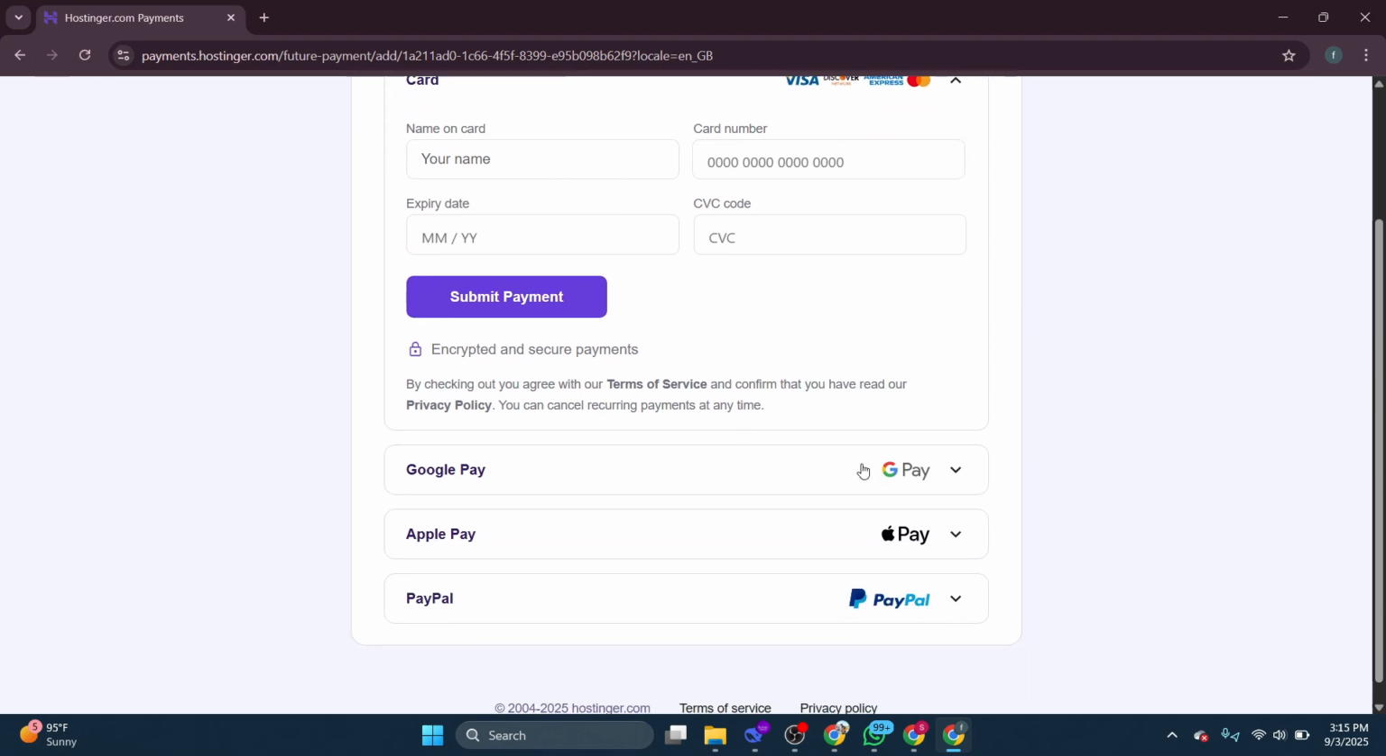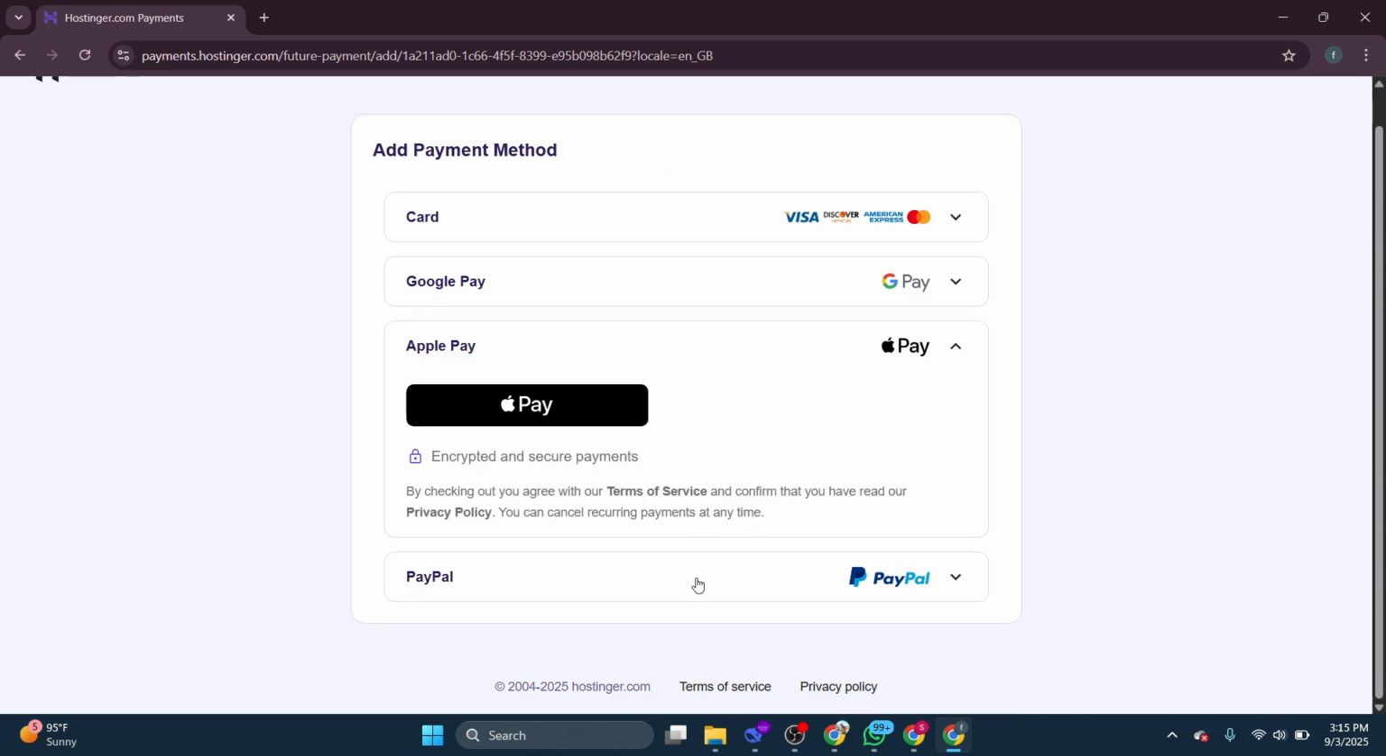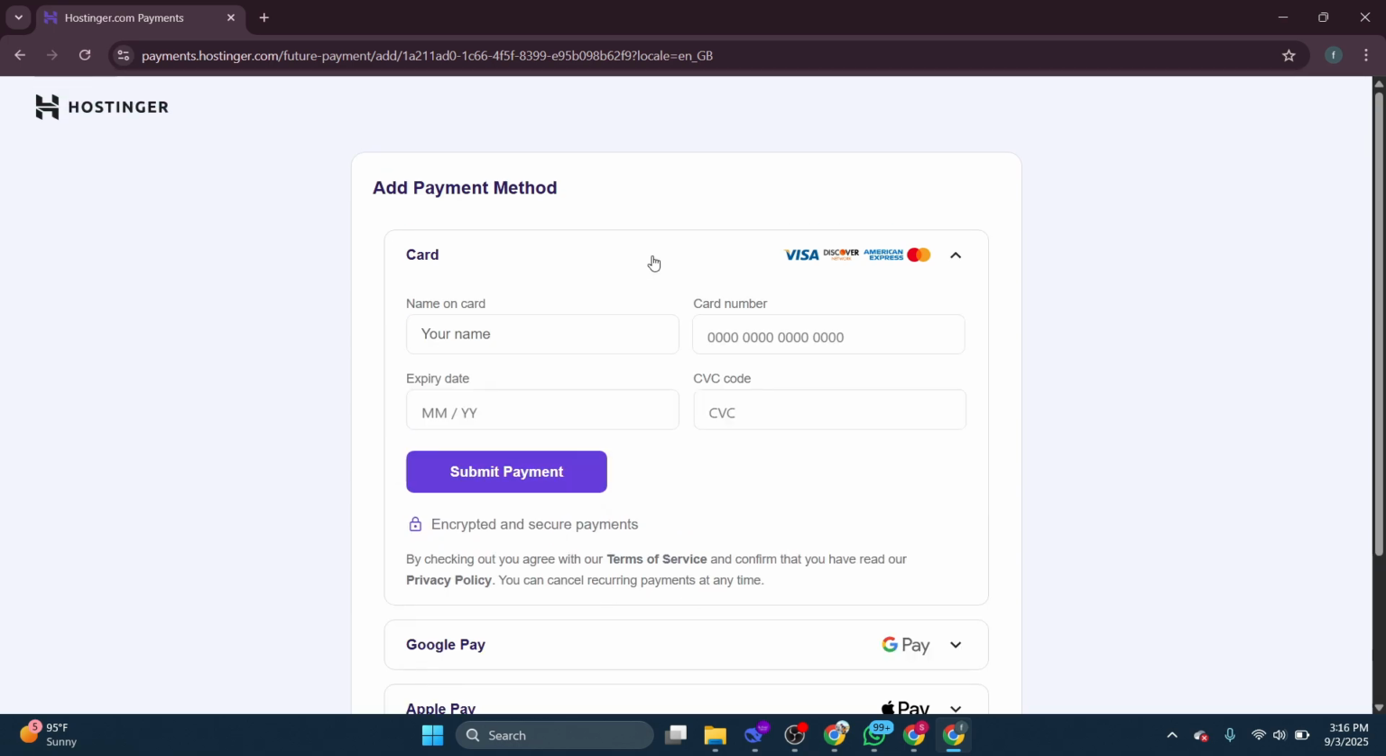After entering your payment details, you'll see an option that might be useful. You can check a box if you want to set this new method as your default payment option. Finally, click the Submit button. This will ensure that all the information you've entered is securely stored in your Hostinger account.